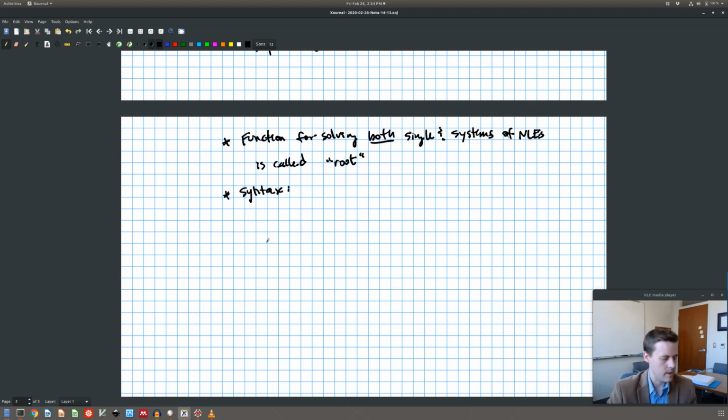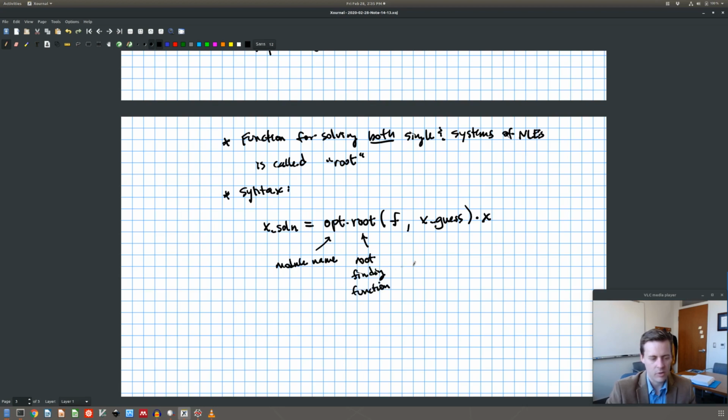We're going to call x solution assigned to opt.root, if you followed my import procedure there, and we're going to give it f, which is our function, comma x guess, dot x. I'm going to explain what these different parts are. Here I have the module name. This is the function I care about, root finding. That's the root finding function.